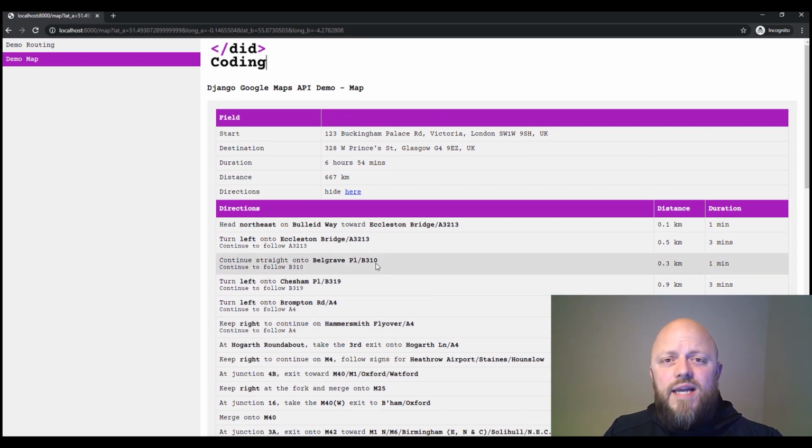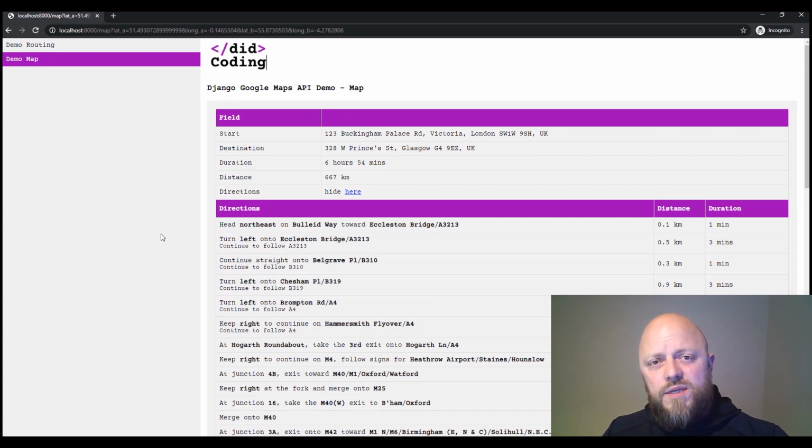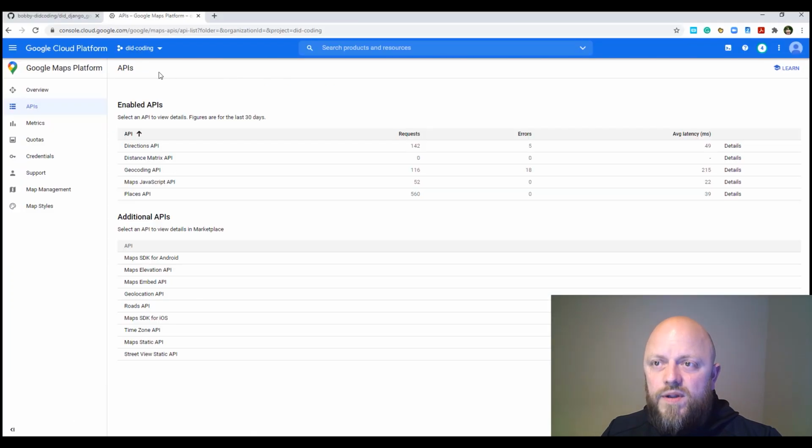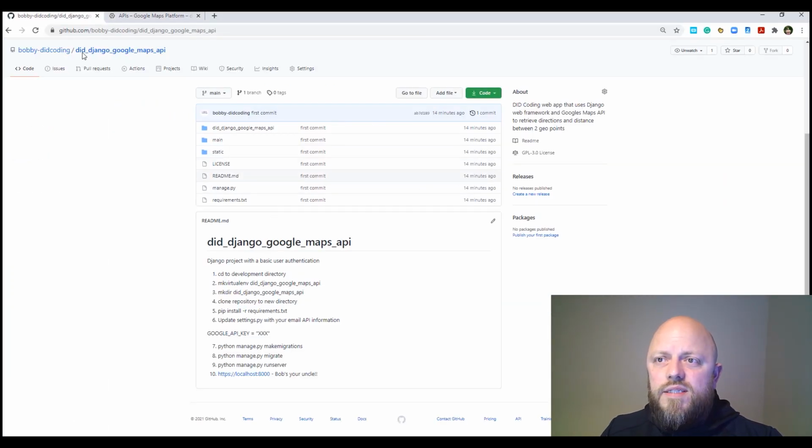So it's a great project, actually, and it'd be great if you wanted to just slot this into something you're working on. I have got it on GitHub. I'll add the link in the description, but let's jump straight into GitHub now. This is the repository, so it's Did Django Google Maps API, and there's a README file. Very, very easy. You need to fire up a directory, virtual environment, and then clone this repository. All you need is a Google API key, slot that into settings.py and run a server, and it will work.